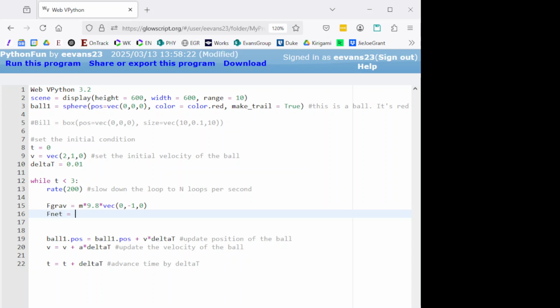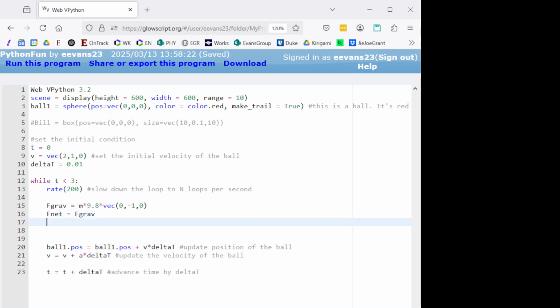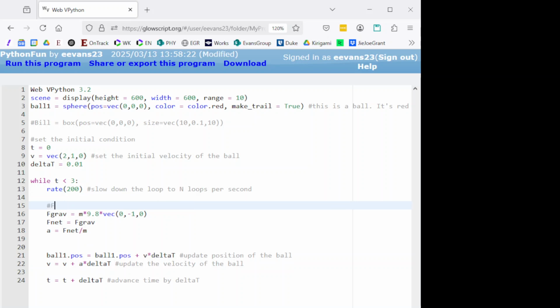Then we can set the net force equal to the force of gravity. I know that looks a little silly, but if we add other forces later, that'll be a really handy line to have. And then the acceleration is just given by the net force, whatever that may be, divided by the mass. That's Newton's second law. So up here, this is the part of the code that tells us that the force results in an acceleration. And down here, once we found the acceleration, this is where kinematics happens.